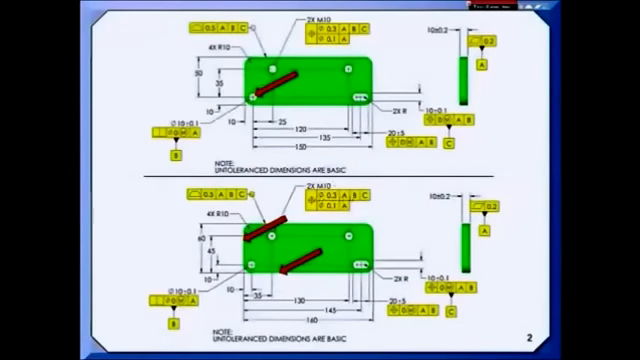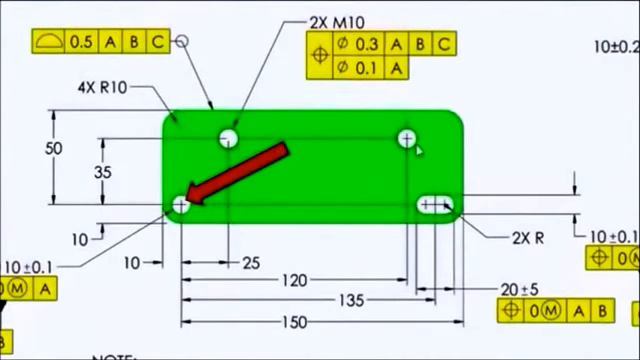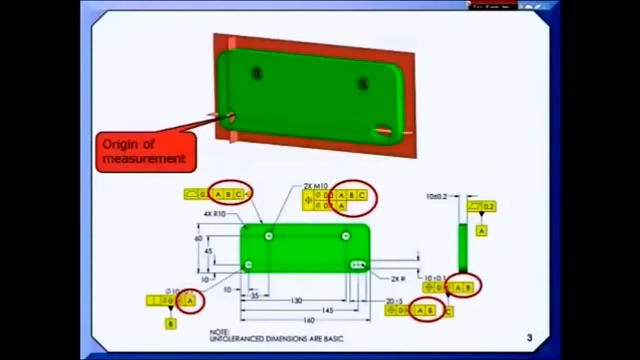When I want a tighter relationship between features, like between these two tapped holes, I've used composite tolerancing to hitch them together and control their relationship tighter. So because A, B, and C have been referenced in all these feature control frames, your origin of measurement is where these three mutually perpendicular datum planes intersect.